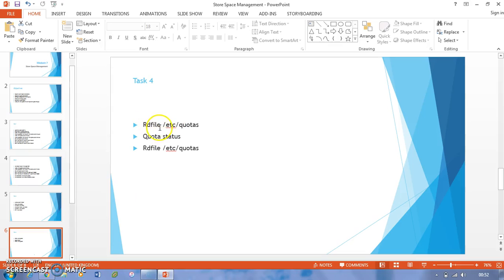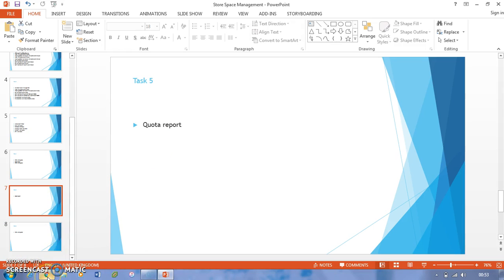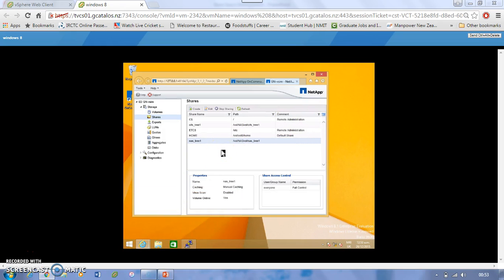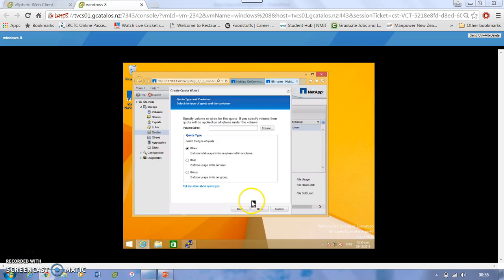You have to type these commands in PuTTY: rd file etc quotas, and we have to check the quota status and whether it is exceeded or not. We have to type this command again in PuTTY. Basically, in the task file, we have to check the quota report. For the quota report, you have to move from this quota create wizard. I've already created the quota, so there is no space for me to do that.